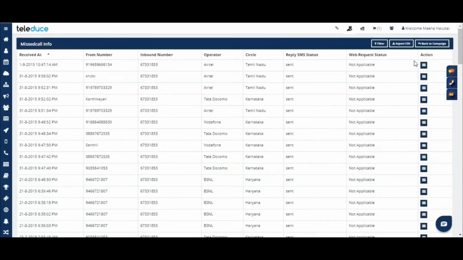Okay. So from here, you are allowed to call the client, add them into your contacts, or add them into a lead. All this information you can utilize from the action columns.